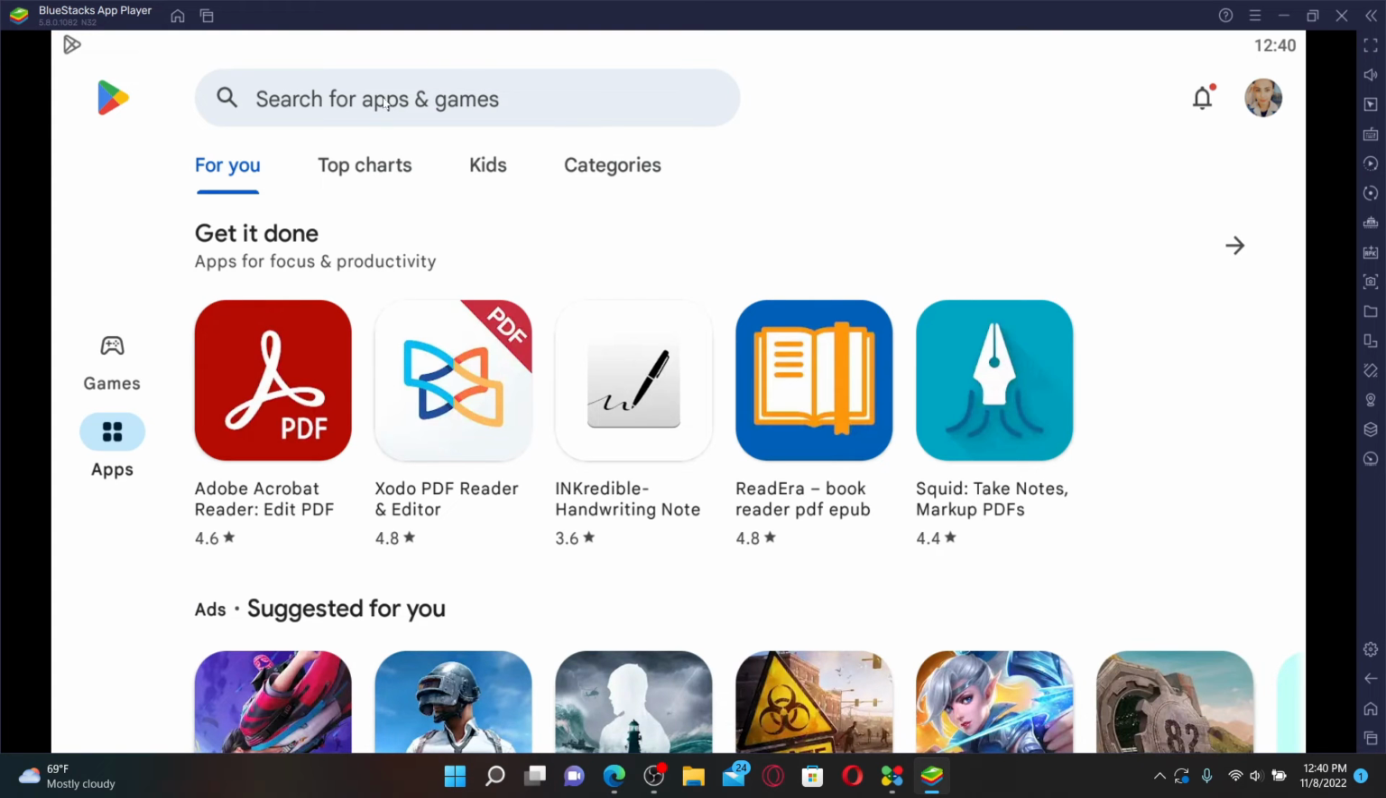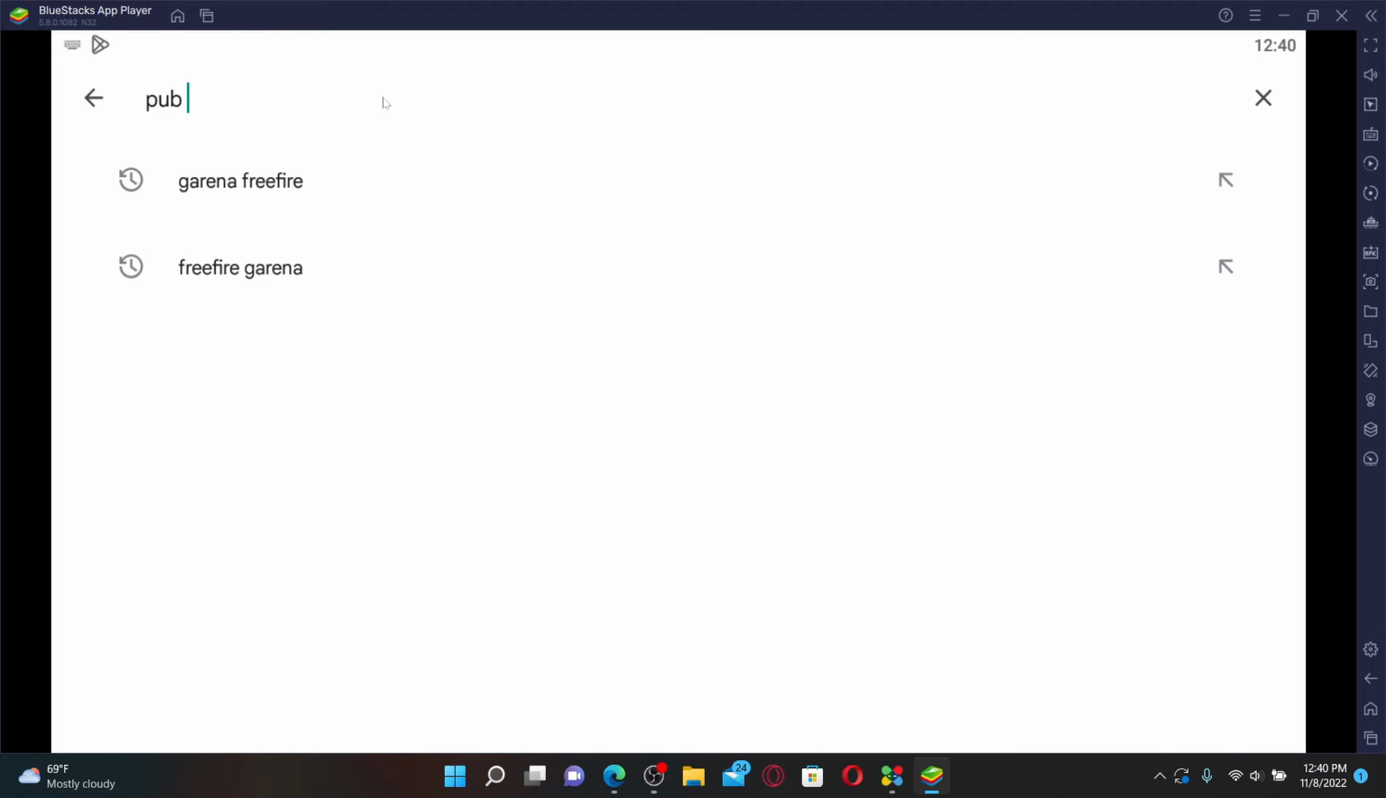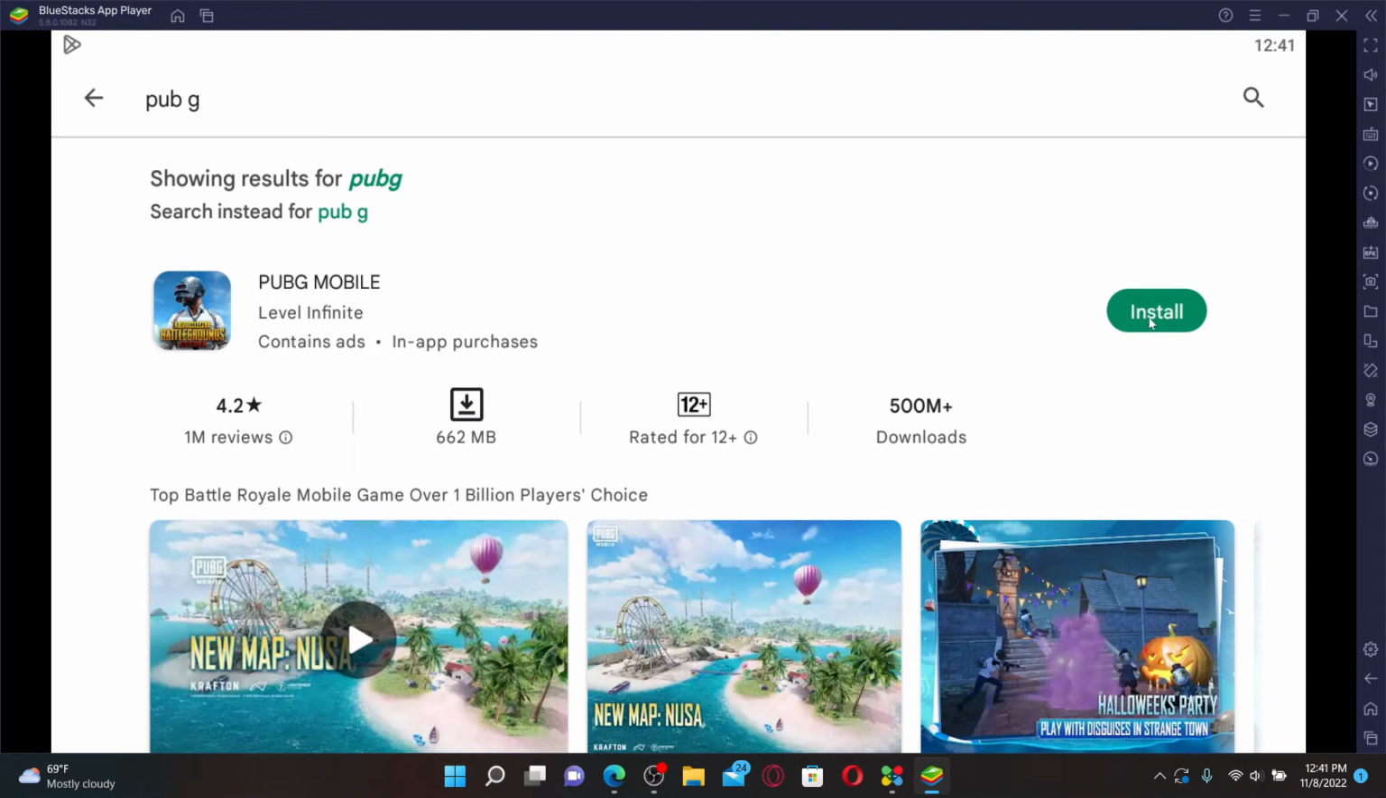In the search box at the top, type in PUBG and search. Click the install button right next to the PUBG Mobile application to begin the downloading process. PUBG Mobile is a free-to-play battle royale video game. It has been chosen by 1 billion players worldwide.